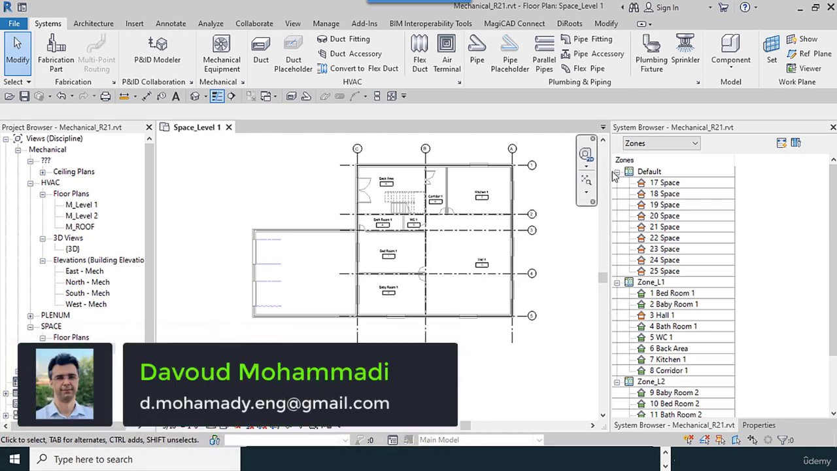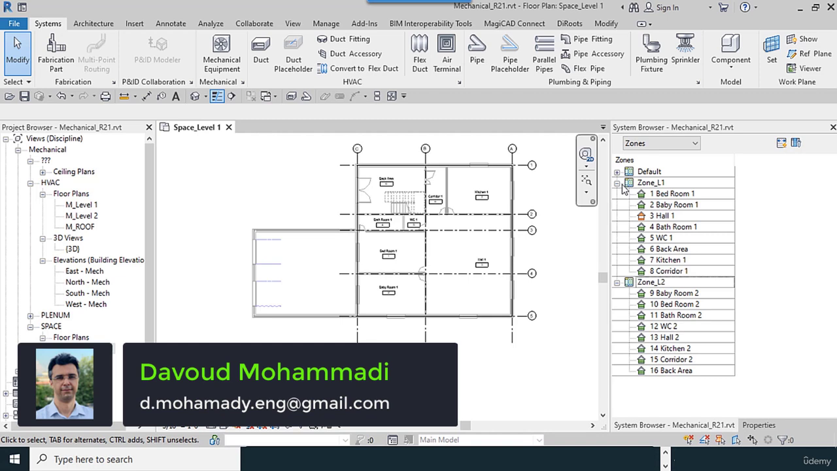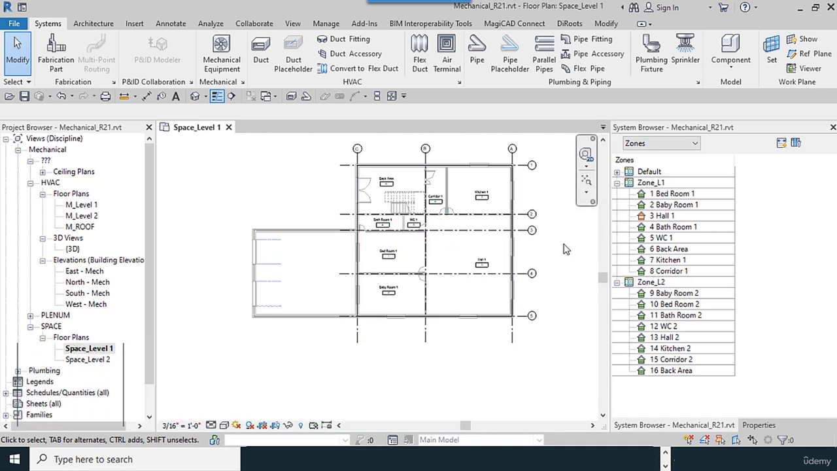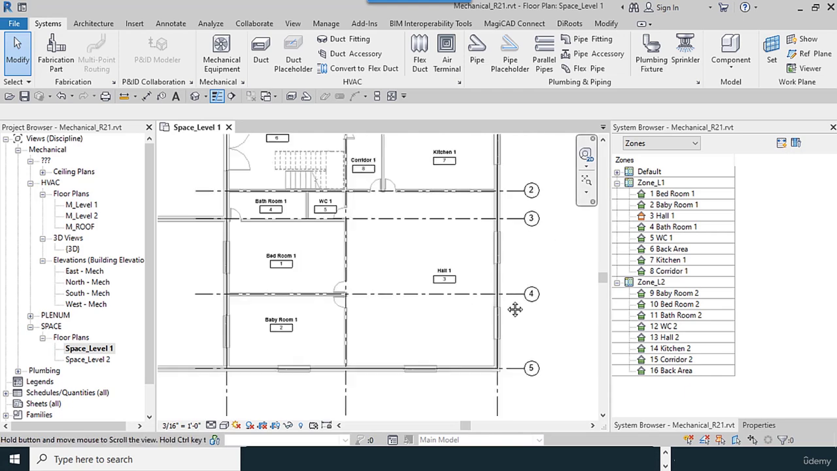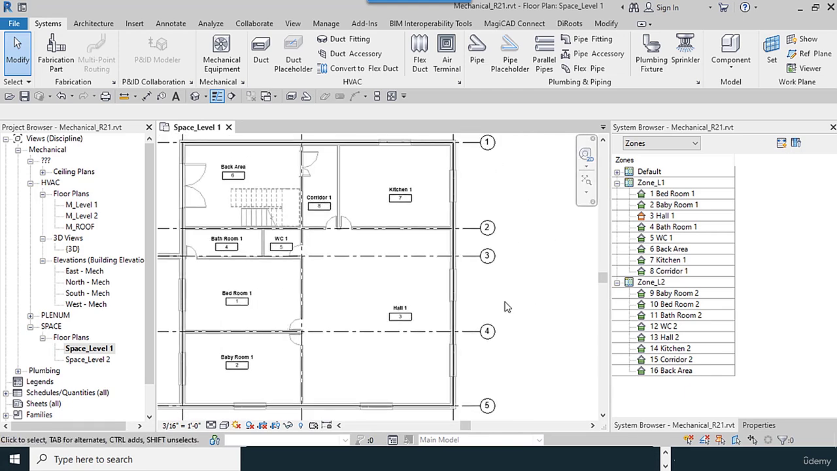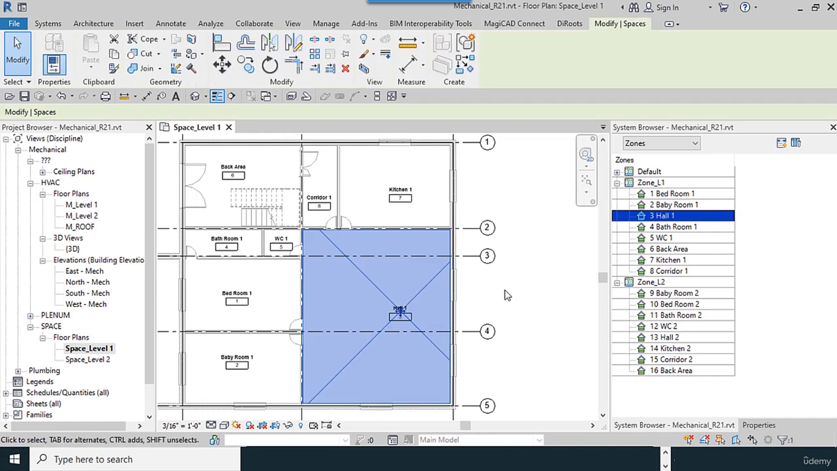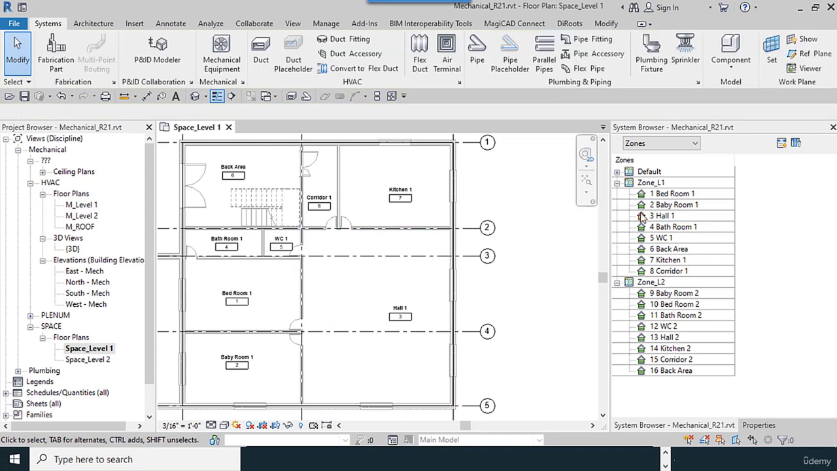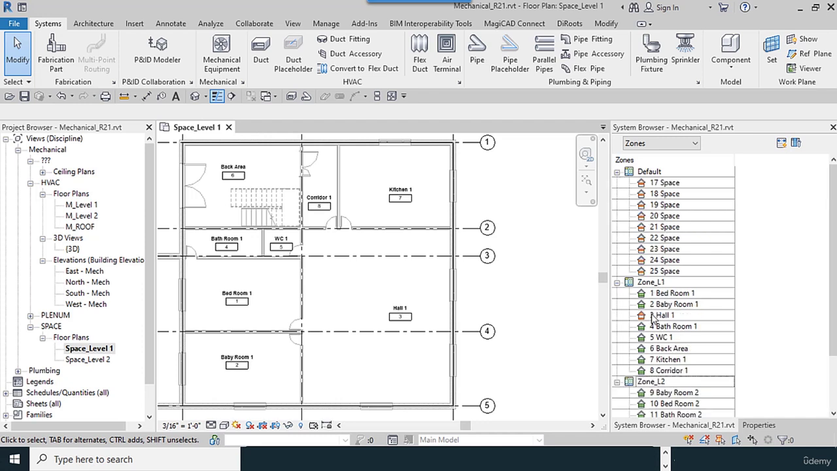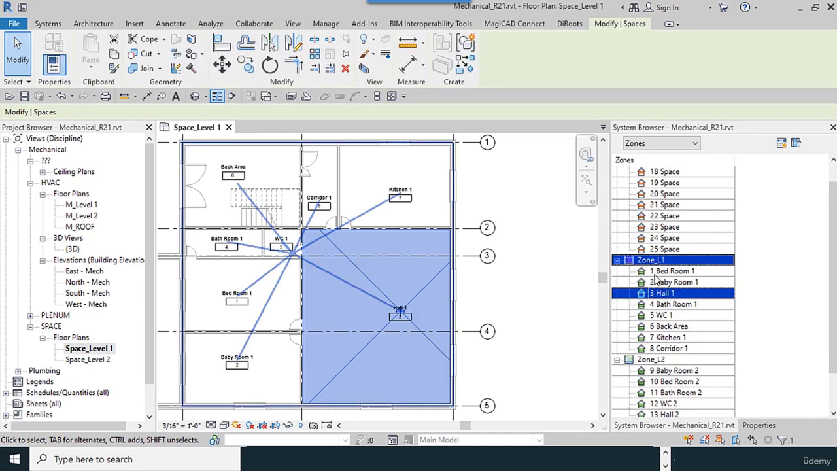After we've defined our spaces and zones, it is necessary in this step to select the rooms and apply your applications. So I go here and select the room. It is necessary to mention the color of the room. I select them.